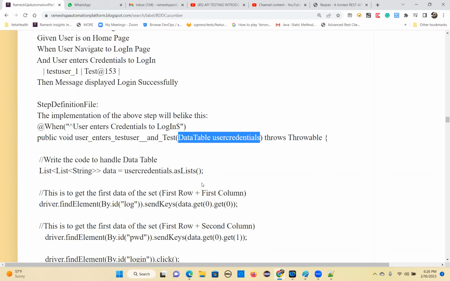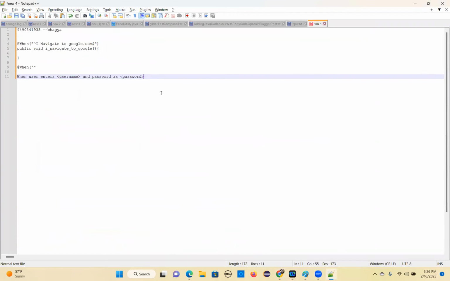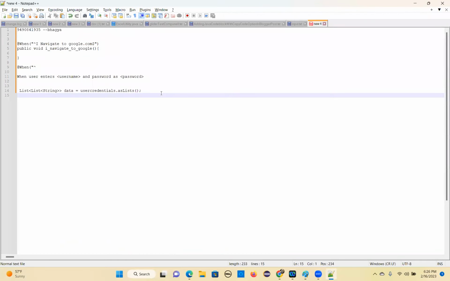So as lists, you use this plural when you have multiple columns. If more than one column is there, you have to use the as lists method. There is also an as list method. In that case you don't need to write a list of list, because only one data is there. You can use the as list method. For that particular example you showed above, we can use this because it has only one column.